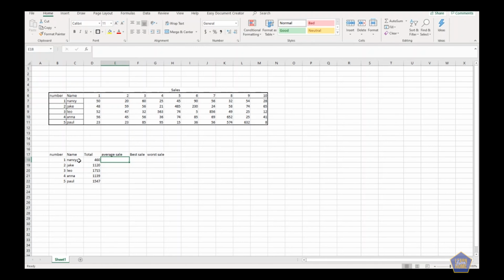So you want to find out the average sale of Nancy, how much she sold on average. Once again, we can do it manually by making an addition of all this and dividing everything by 10, or we can simply use the second function that we learned, which is the average. Simply write down average, and we'll look for the average of Nancy. As you can see, the average sale of Nancy is $46. So per sale, Nancy sells on average $46.